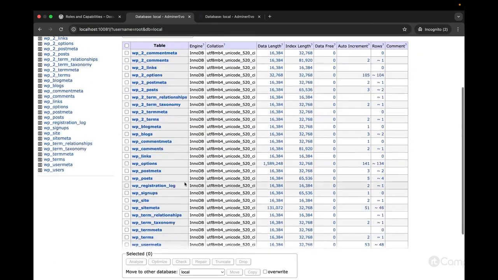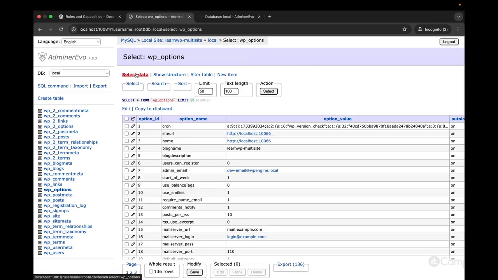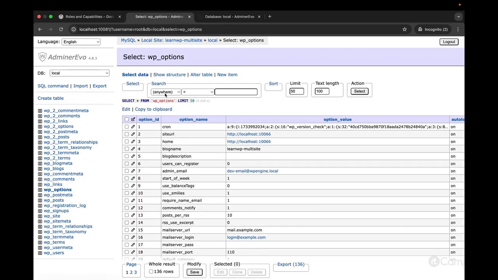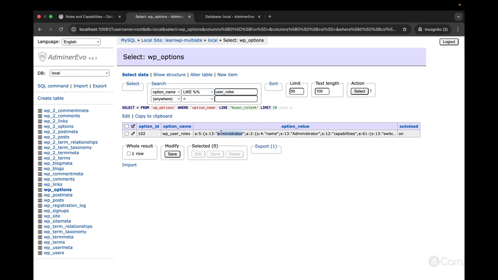So I've opened this database and I'll go to the WP options table. I'll search for this data. I'll do a search by option name and use a LIKE query. The option name will be user_roles. So here is the data that is saved for this site.